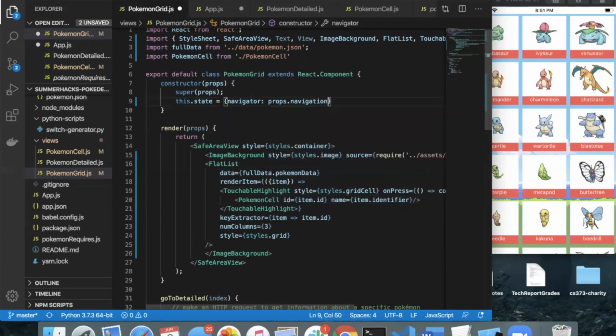This is a key. This is the name of the field. I can call this whatever I want. But whenever the navigation container passes that navigator object to us, navigation is going to be the official name for it.